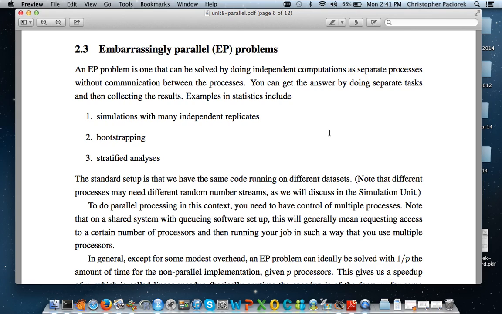But for our purposes, those are the best kinds of problems because that means it's going to be easy to do the parallelization. We don't have to do anything complicated. We don't have to do any complicated management of different processes and communication between the processes. We can just figure out how to break up our problem into pieces, send off the calculations, get the results back, and we're done.